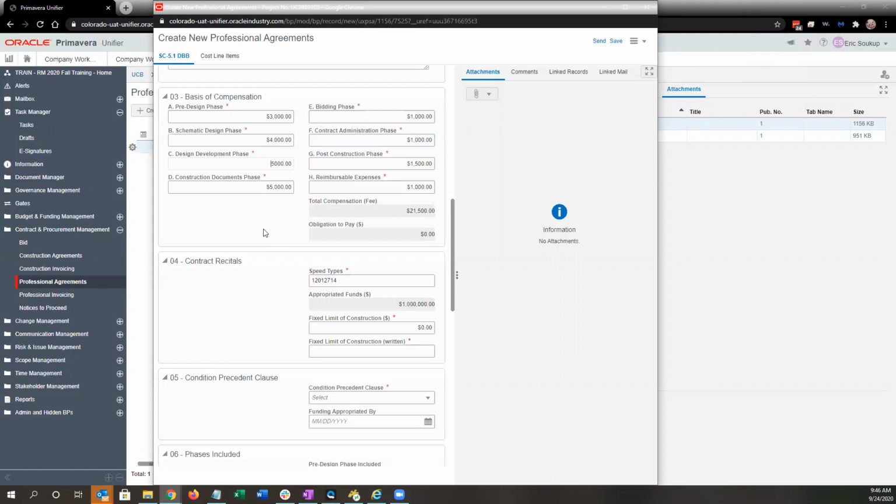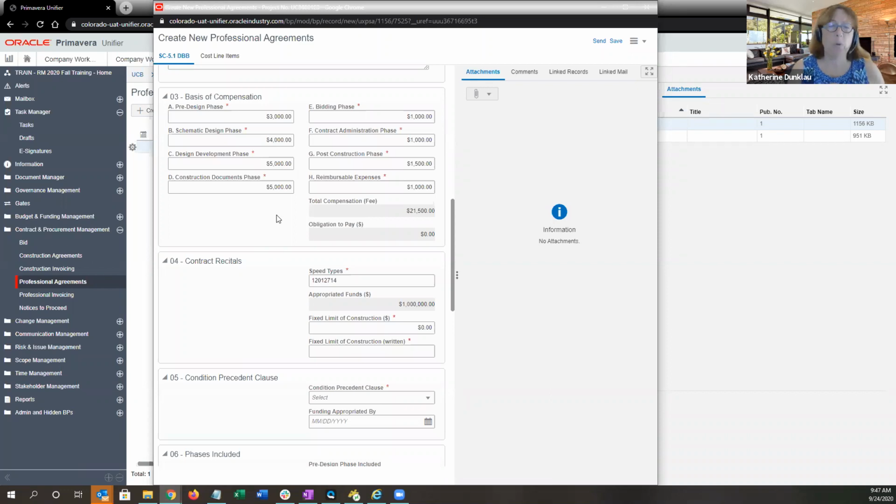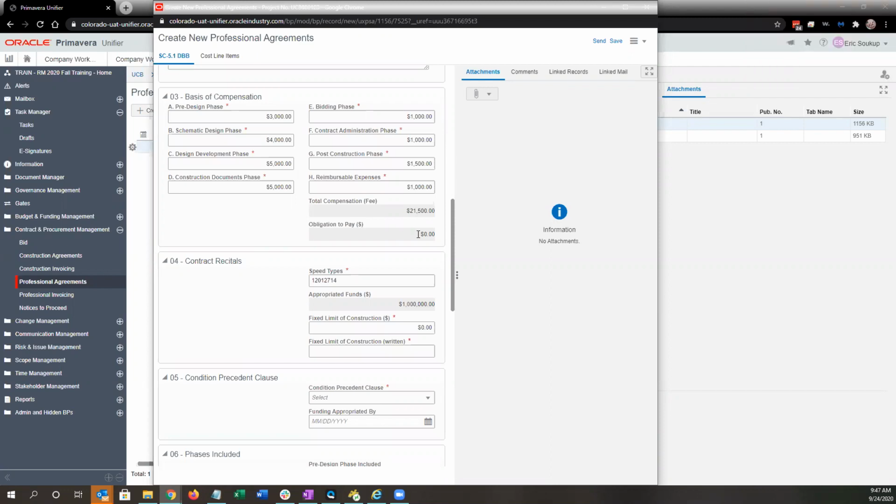So Catherine, this is Lygia. I was just wondering, the numbers here in the basis of compensation block 3 can be greater than appropriated funding, right? Yes, absolutely. Okay. We're just recording the fee. Once we record the obligation to pay, to Jess's point, those values can't exceed what we have in budget and funding. Gotcha. Thank you. Good clarification.